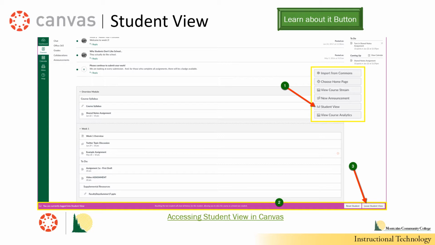So like I said, just on the home page, you can see student view. Click on that. And don't forget, the last thing you want to do down here in the bottom right-hand corner is leave student view, because otherwise you'll be stuck in the student's world when you have more functionality available to you as the instructor.